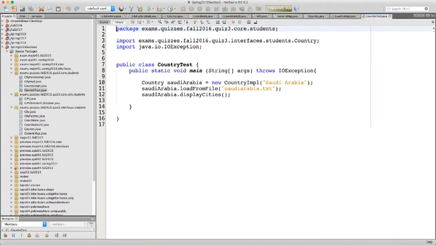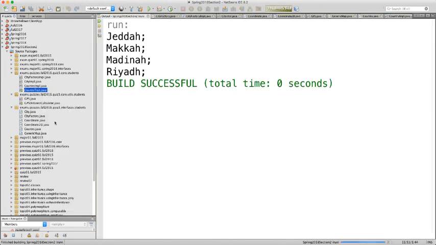Let me check whether I'm reading the file correctly or not. So I'm going to execute CountryTest. I'm going just to run the loadFromFile method and check whether everything is correct. So now I'm reading all of these. Of course, now I need to read these values, Jeddah, Mecca, and so on. But the problem is that I have a semicolon here. I need to remove it.